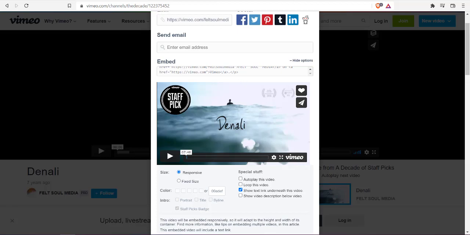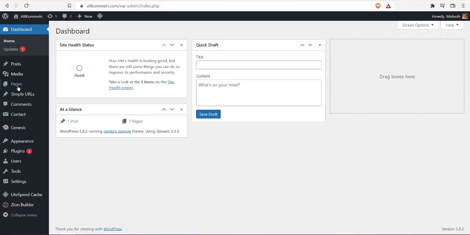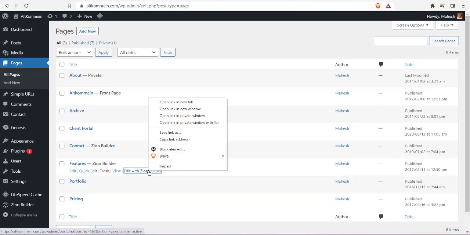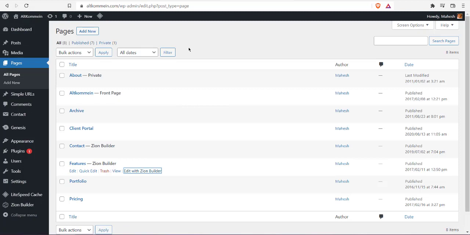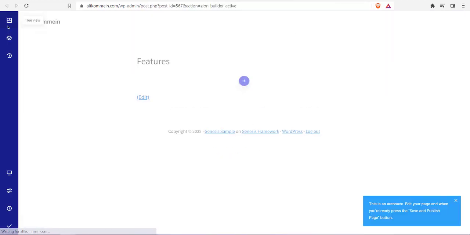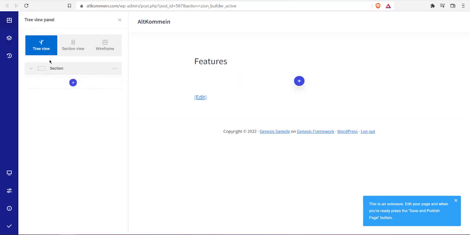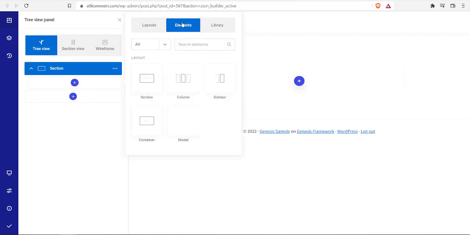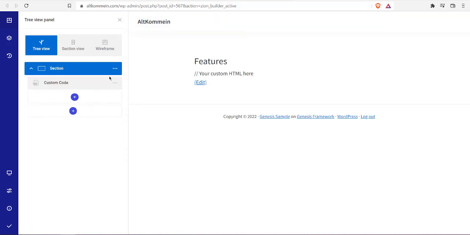Okay, so next thing, go to WordPress dashboard, go to pages or post where you wish to embed. Next, edit this with Builder. Check the tree view. Here you have section. Now here I wish to add element, which is content. Add custom code.